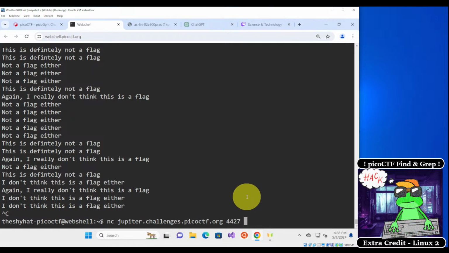So the pipe is going to feed the output of this command over here into the input of the next command. And we have the answer over here.